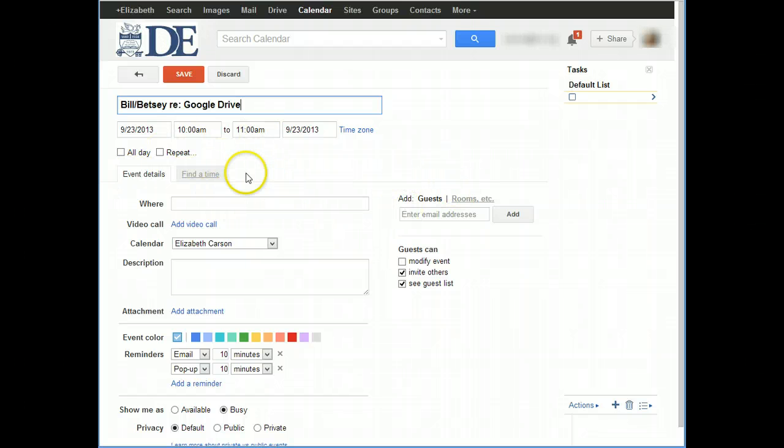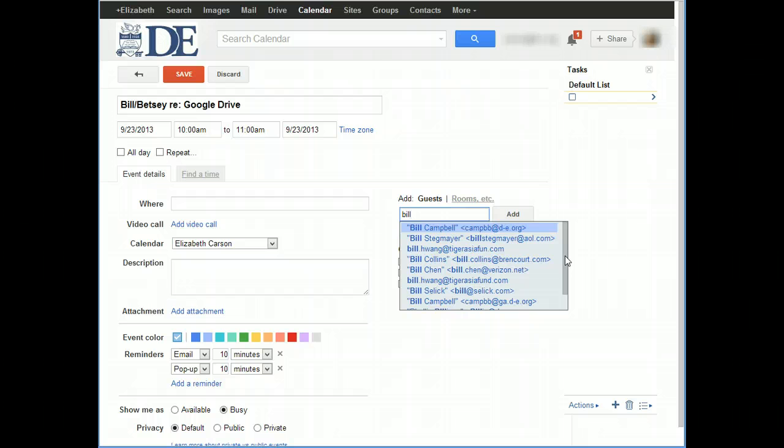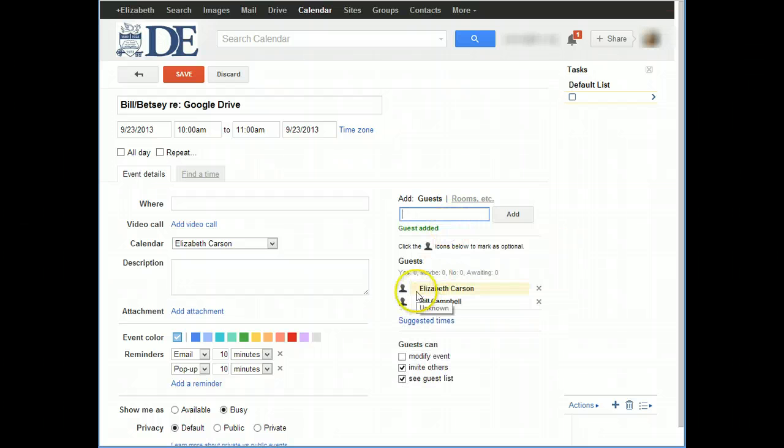And then this is where it may be a little different if you've never scheduled an appointment with somebody else before. Over here under Guests, I want to put the name of the person I want to schedule an appointment with. So in this case, Betsy is scheduling an appointment with Bill. Notice we're both listed here as recipients. I can also put in where.